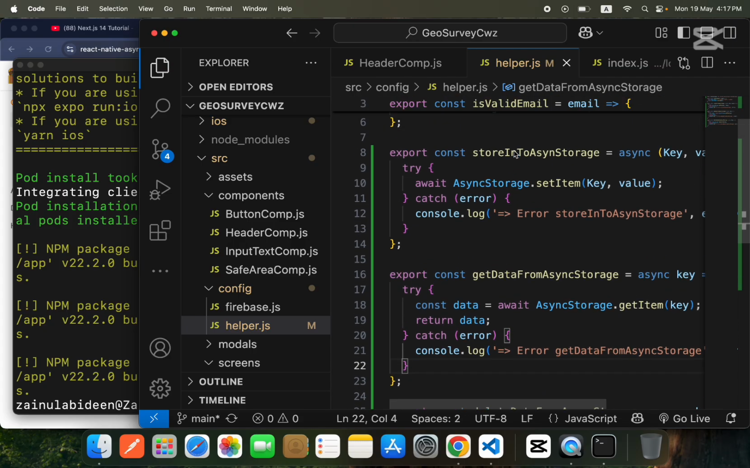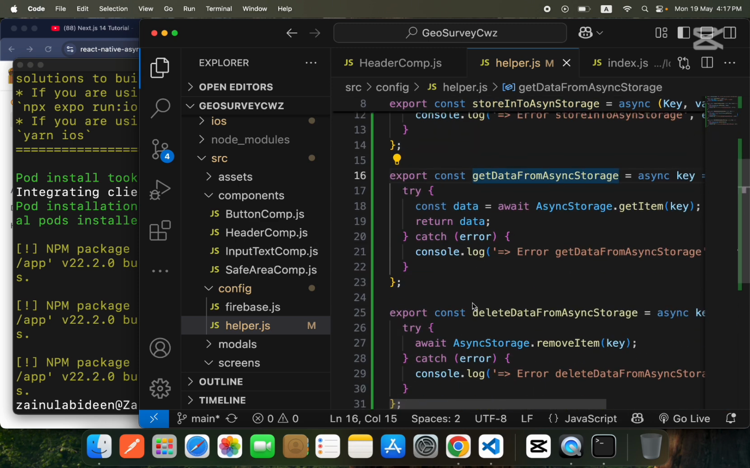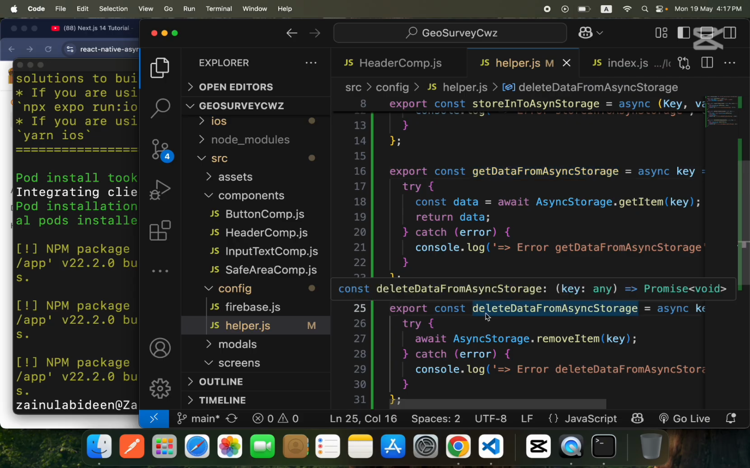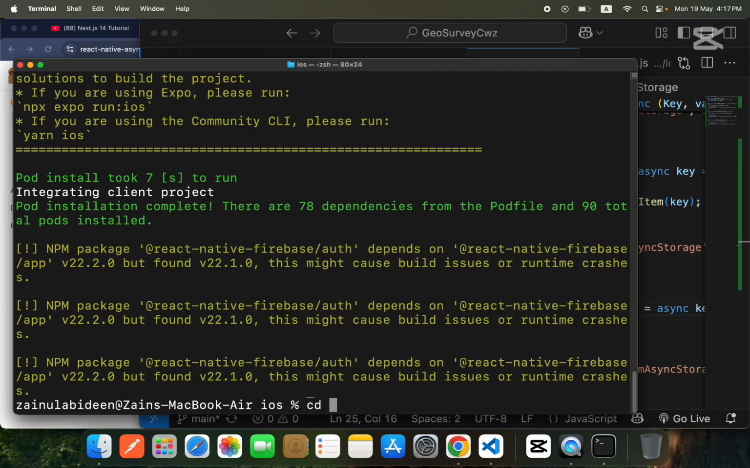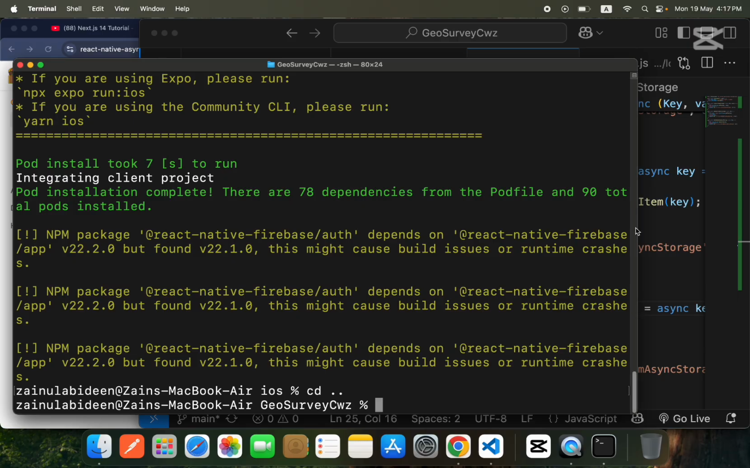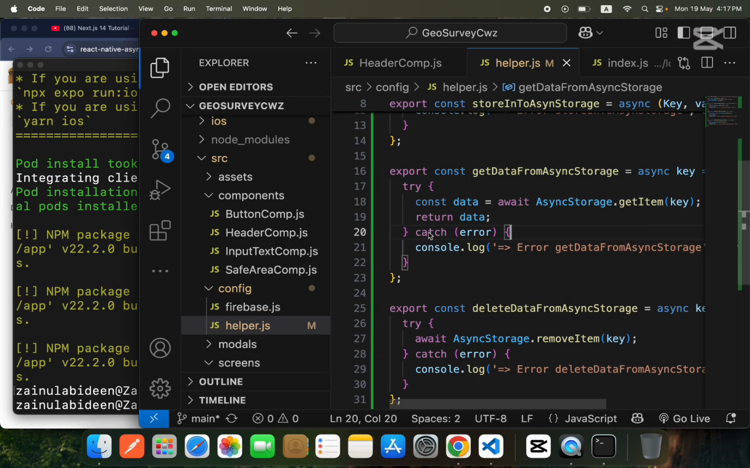Now you can use these three functions from anywhere inside your application to store the data, to get the data, and to delete the data. We will use these functions in our upcoming video, so I will give you more briefing about that. Now in this video we only need to install this library. So we successfully installed the async storage and also created our main constant variables. You can also call them arrow functions.